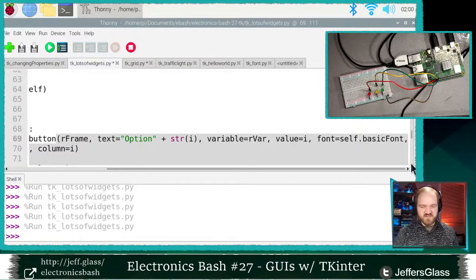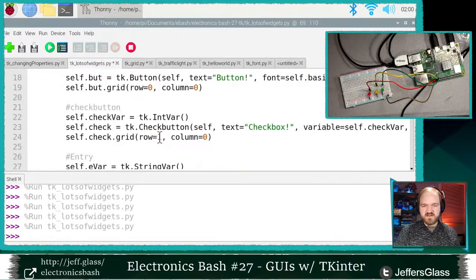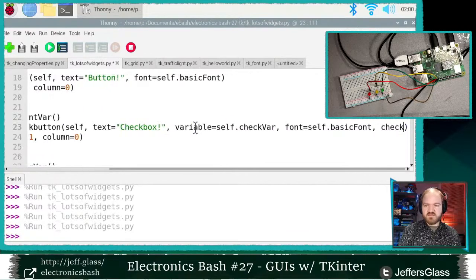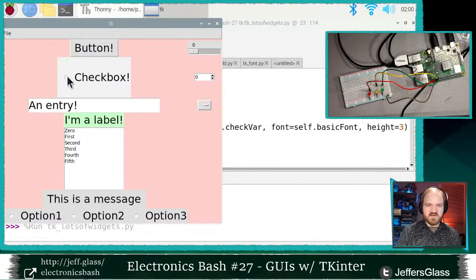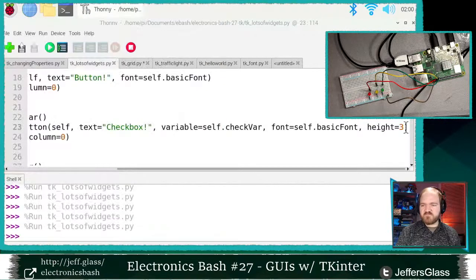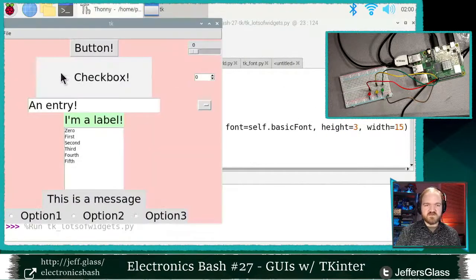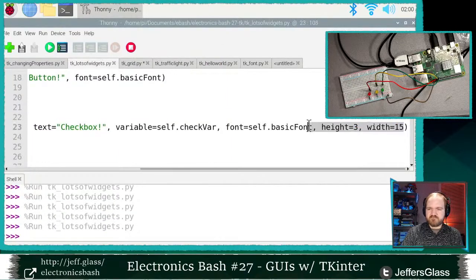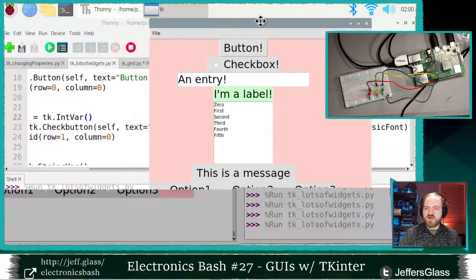Okay, checkbox. Let's go up and try the checkbox then. Check button. Yes, in TKinter terms, they call it a check button. I'm not entirely sure why. So height equals 3. Yeah, so it seems like it's affecting not the size of the button, but the size of the TKinter object itself. See what I mean here? Interesting. What other things are there to explore on this screen?